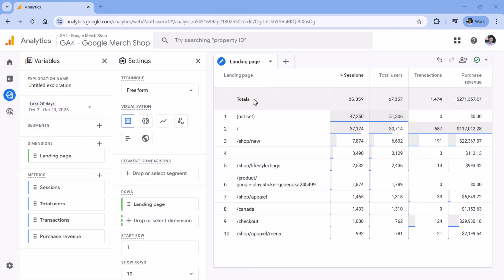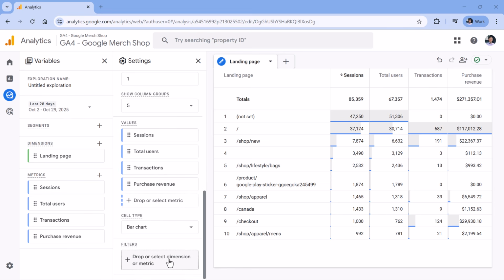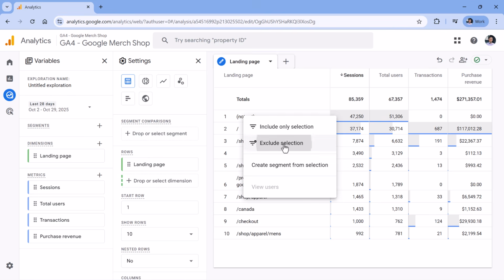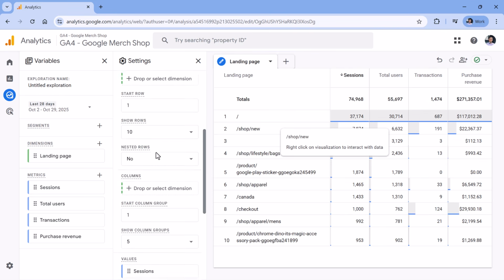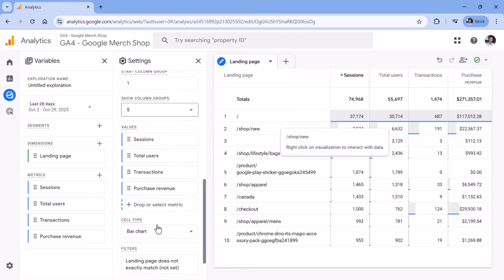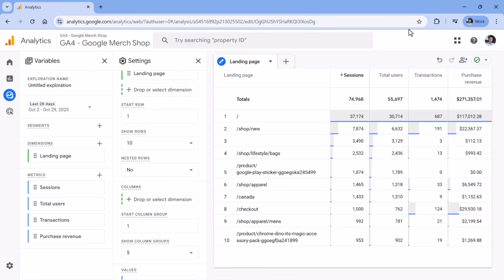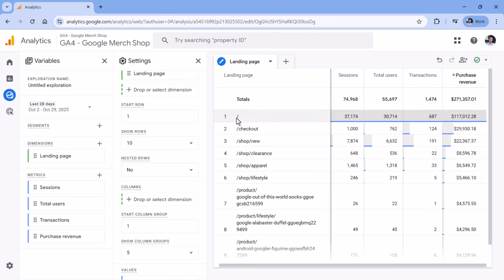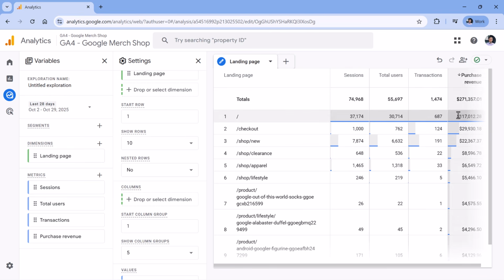If you don't want to see a particular value, for example, not set, you could either add a filter right here, or you can right click right here and then exclude selection. This will quickly add a filter right here and you will save several clicks. So now if I sort by purchase revenue, I will see the top landing pages, and it looks like a lot of visitors already know the website. So they go to the homepage and then they complete a purchase.